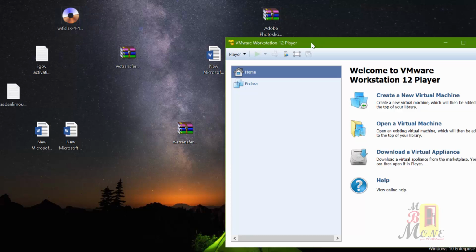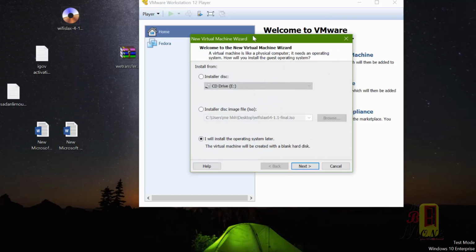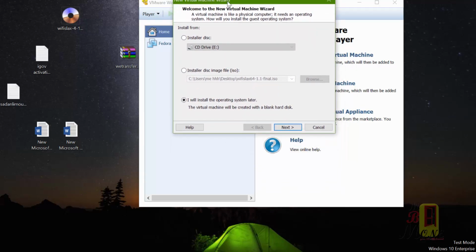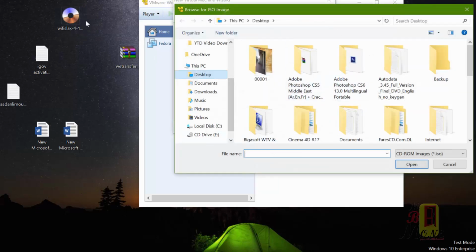The first thing you need to do, once you have installed it and completed the installation, is click on create a new virtual machine. This message will ask if you have a CD, I mean a hard CD, or if you have the file. In my case I have an ISO file, so I'm going to use the ISO file. I'll browse to my ISO file.